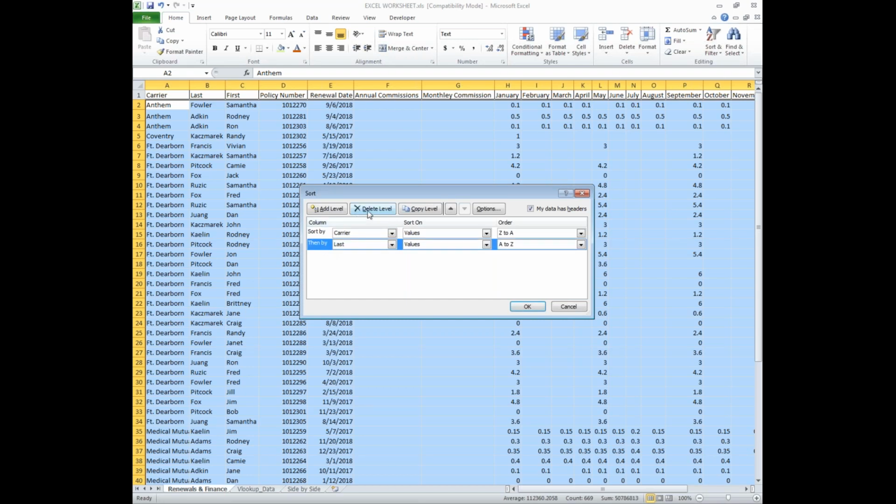if you want to delete it, you can hit Delete Level. You can also copy a level quickly by pressing that button, and it'll make a copy of the data you have. That's just for quicker manipulation of sorting. But the other thing to note is Excel sorts from top to bottom. So it's going to sort first in this example by carrier, going value Z to A, and then it will sort by last name going A to Z.